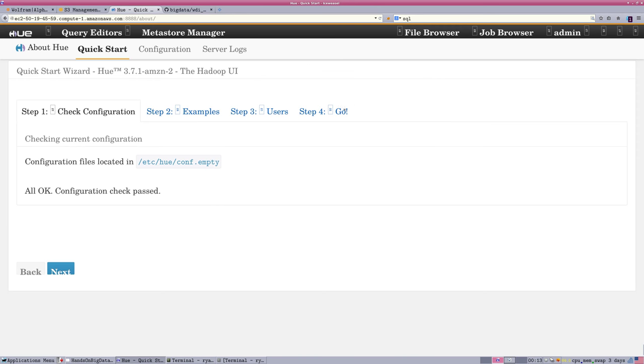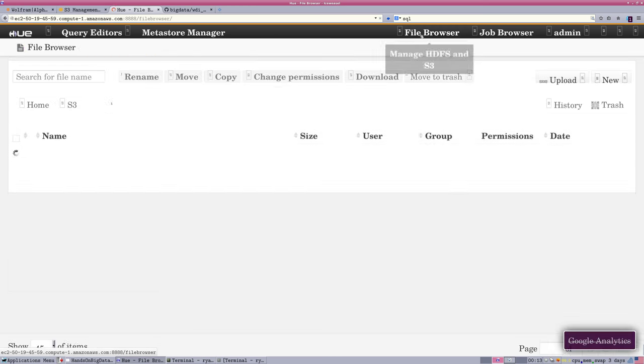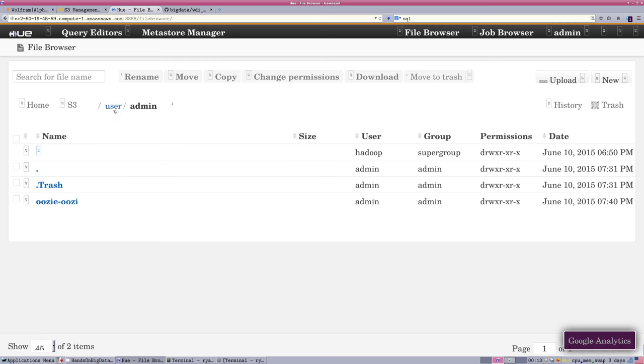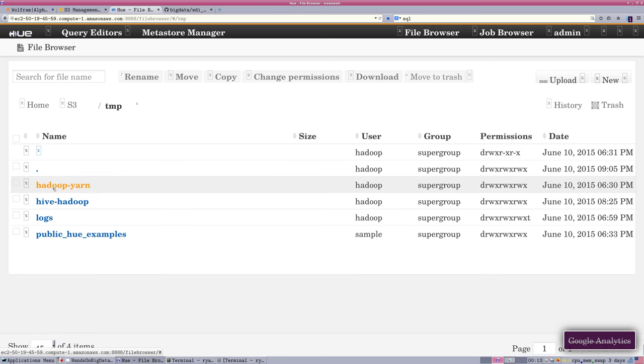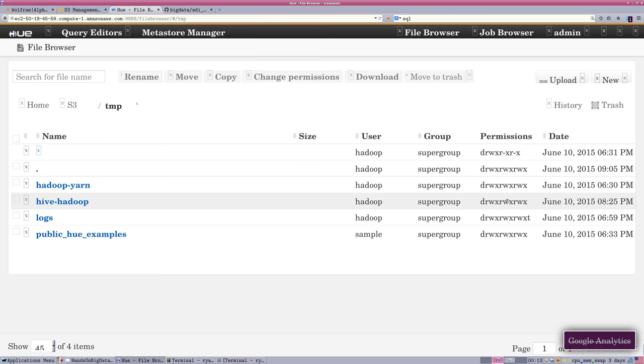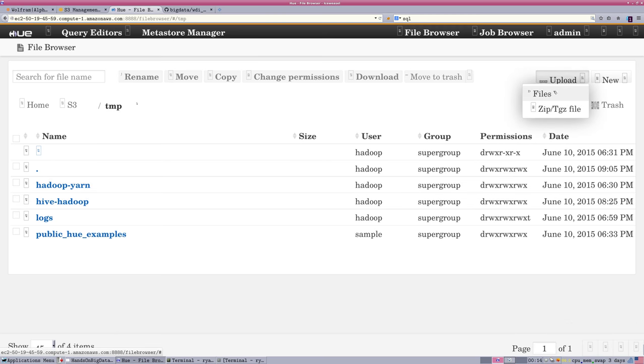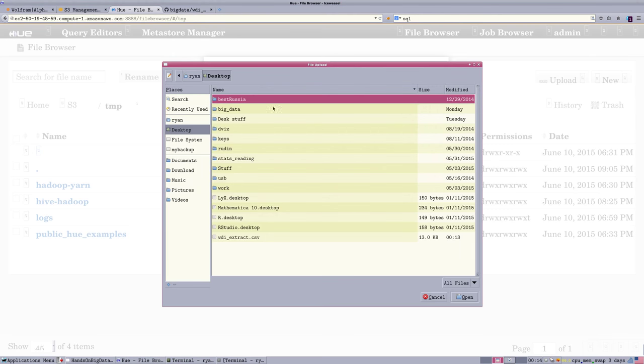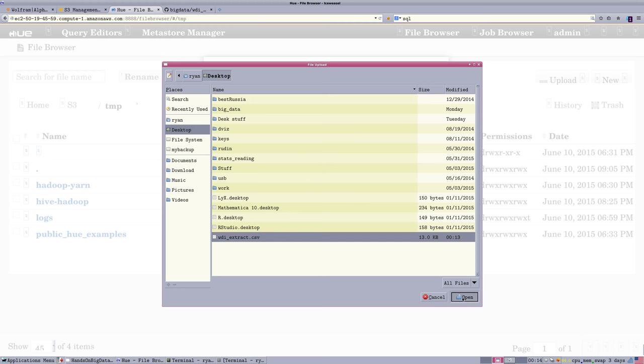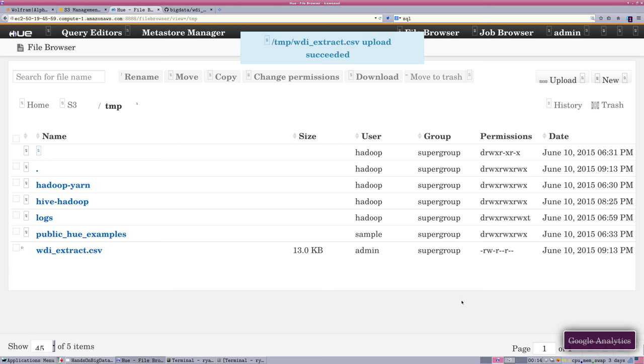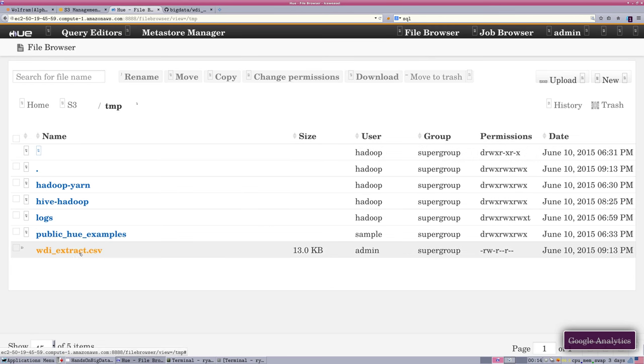So our Hue browser is still up and running. We go to the file browser, and I'm going to put it in the temp directory. So I'm going to navigate up to user, and then into the temp directory. The temp directory basically has wide open permissions, and it kind of simplifies some of the issues you may have with accessing the file. Just to keep things simple, we're going to put it in temp. Now, things do get deleted out of temp fairly quickly, so that's something to keep in mind. But I'm just going to drop the CSV file into the temp directory.